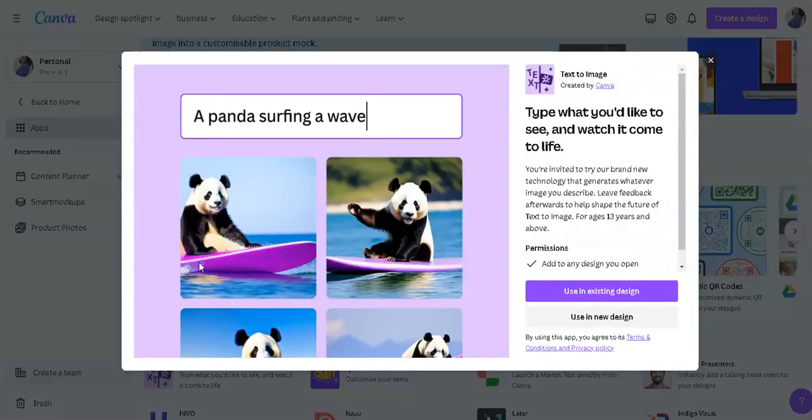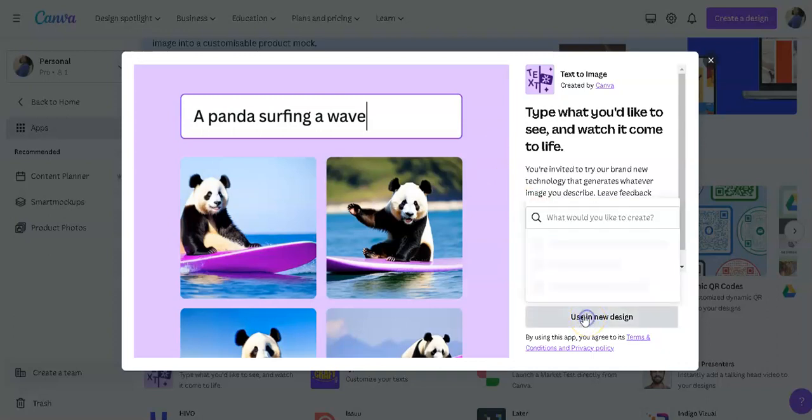And it says here, type what you like to see and watch it come to life. You're invited to try brand new technology that generates whatever image you describe. Leave feedback afterwards to help shape the future. So you can use an existing design or use a new design. I'm going to use a new design.